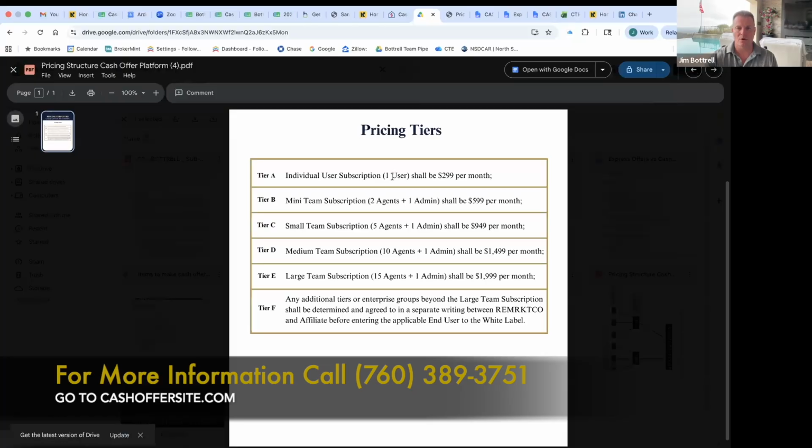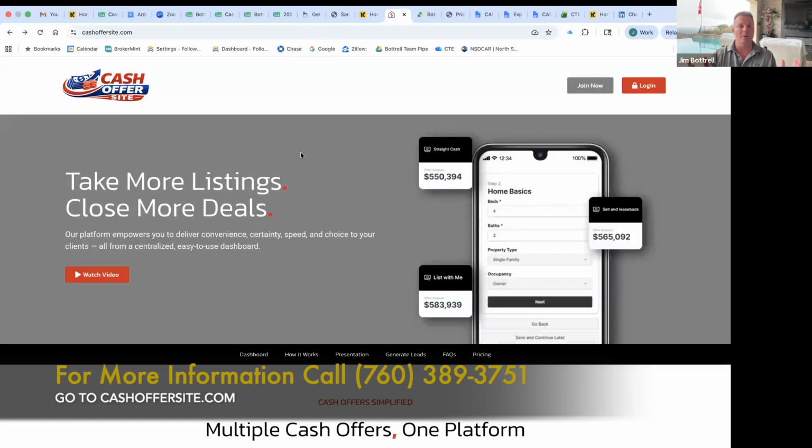So remember, here are the prices. If somebody wants to buy this and become a user of it, now that I sell it, all you have to do is go to my white label platform. If you want to resell this platform, you can have your own white label. And this is your own branded site. For me, I just chose cashoffersite.com. I didn't put Jim in front of it on purpose because it's a national thing, right?